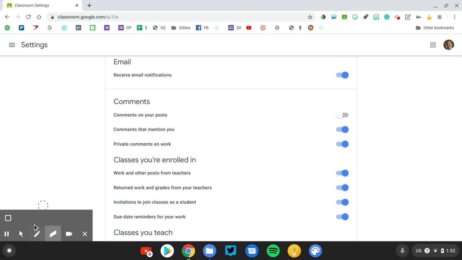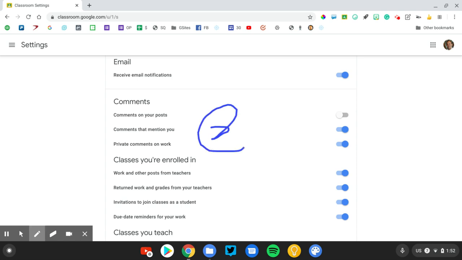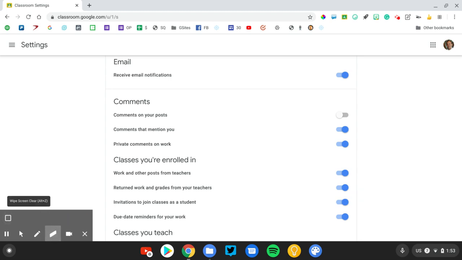Now, down below is comments that mention you. I think it's fine to leave that one on. I don't think it gets used very often. In Google Classroom, it's possible for people to tag you in a comment. So if they type the at symbol and then your email address, it would notify you, would tag you in that comment. Very similar to Twitter or Facebook, the way you tag someone. You can leave that on. I don't typically see students using it, so I don't think that's going to be very common.